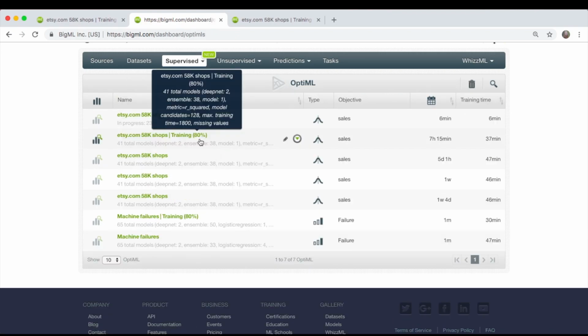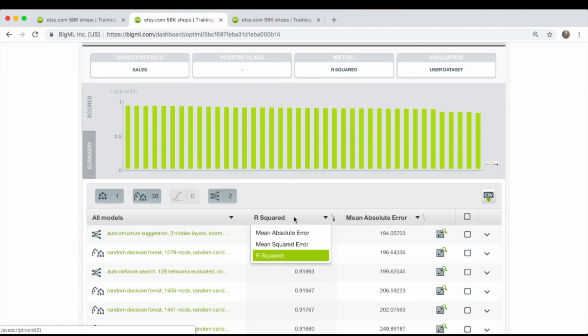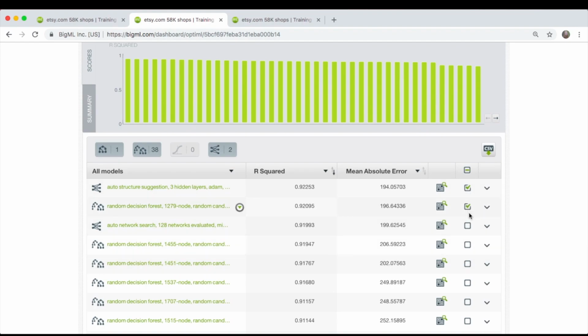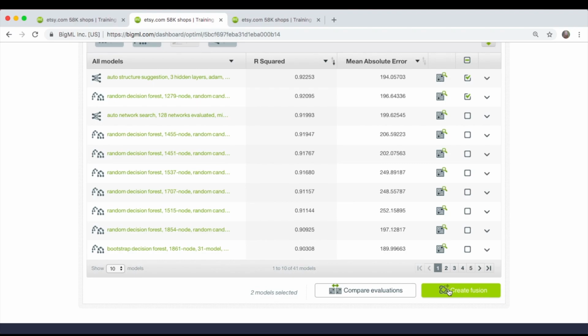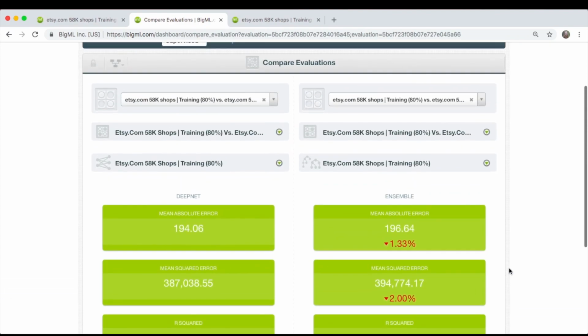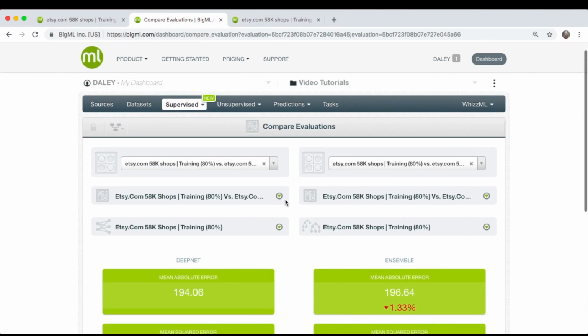Going back to the full list view, there are a few other cool things you can do with your optimal. You can filter the models based on different evaluation metrics and select multiple models using these boxes here. You can make predictions from one or more models, compare evaluations, and also create a fusion, which combines multiple models of different types. We'll go ahead and compare evaluations for the top two models, which in this case are a DeepNet with automatic structure suggestion and an ensemble that's a random decision forest. This pulls up the key evaluation metrics side by side, making it easy for you as the user to decide which model best suits your needs.